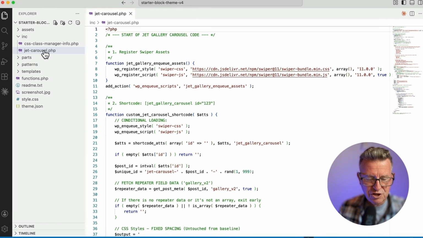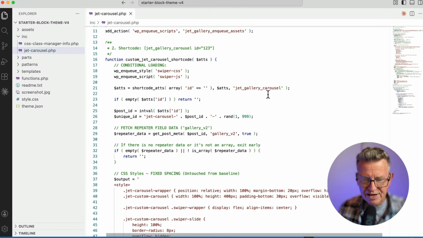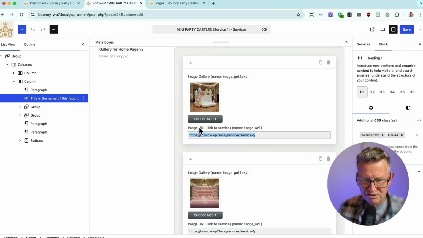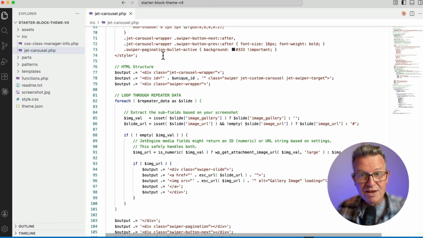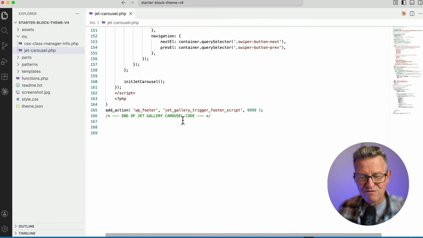I've just enqueued it separately in its own file within the theme. And it grabs the Swiper CSS and JS, and it has a look for the ID of the carousel repeater field, which we've got for the image and the URL. Grabs all the data for that, gets all the output sorted out with the CSS and the sliders, does some very clever stuff. Thank you, AI. What would we do without you these days? But you can see it's fairly chunky.